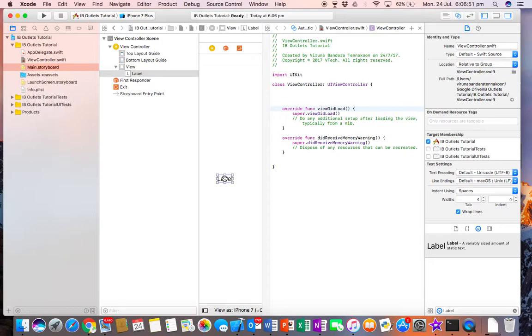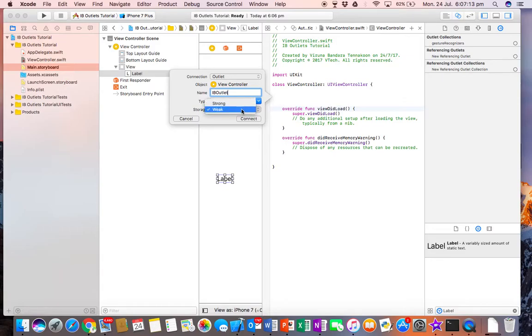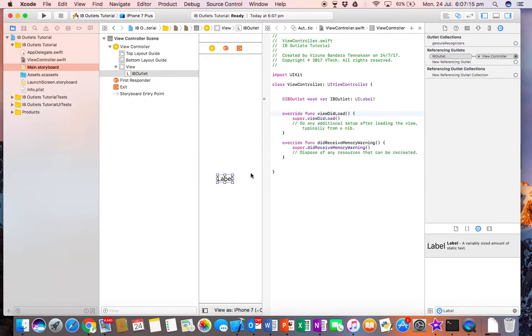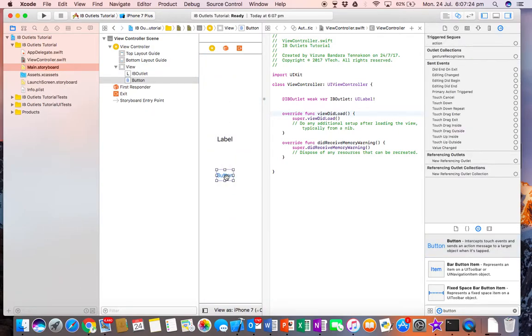and then just hold down the control button, click, drag, and drop. Easy as that. Leave the connection as outlet, name, let's just do label, actually IB outlet. Just leave everything else, just connect. So that's label.